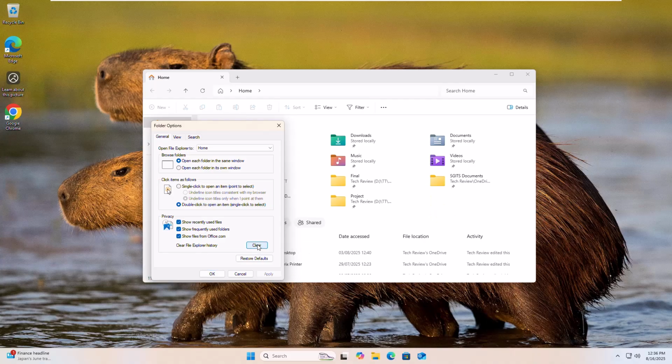If you want to stop showing certain items in quick access, Show recently used files: uncheck this option if you don't want recently opened files to appear. Show frequently used folders: uncheck this to hide frequently used folders. Show files from office.com: uncheck this if you don't want OneDrive or office.com files to appear.